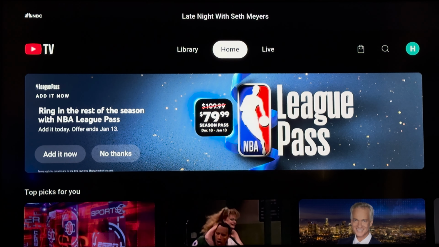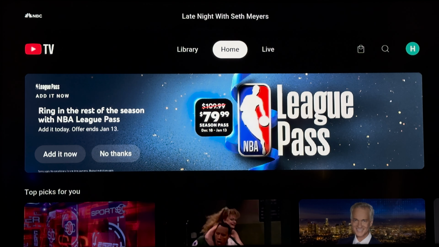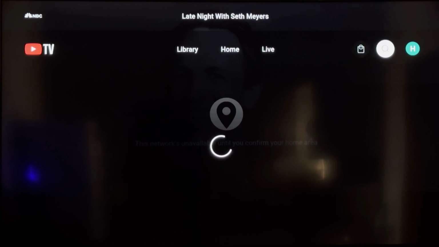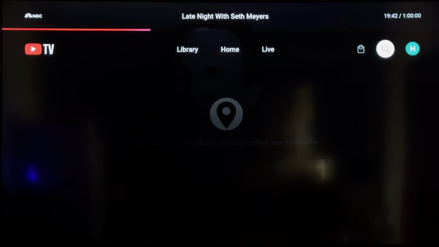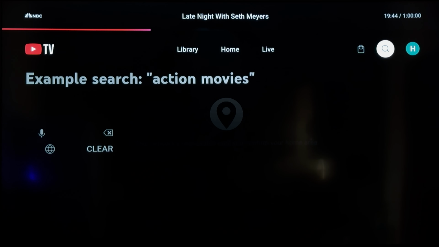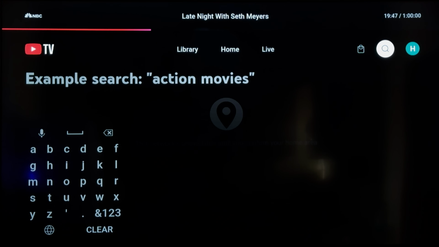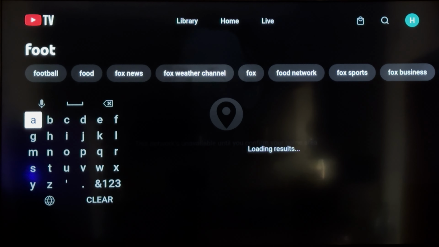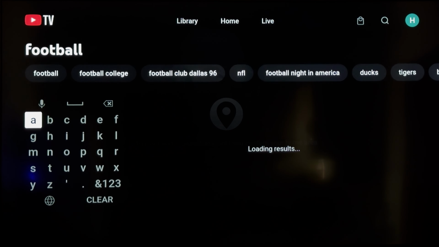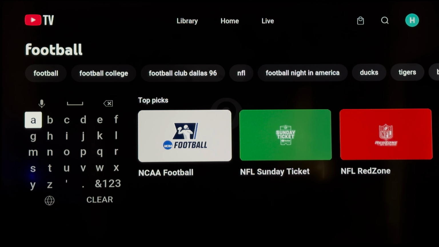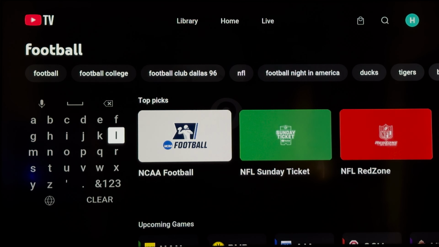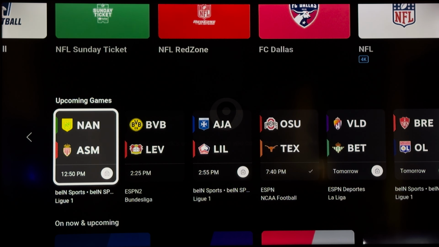Hey everyone, I'm going to show you how you can watch football on your YouTube TV on Firestick. So if you want to watch the live football, what you can do is simply go to the search bar on the top right corner. And in the search bar, you can type in football, or you can type in live football as well. And then it is going to show you all of the results for the football.